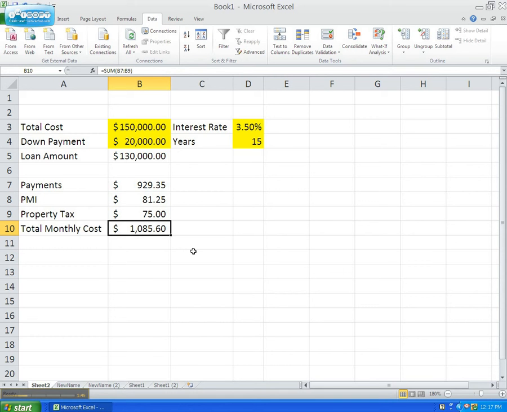It's all laid out now. And I look at it and I say, okay, $150,000 house. I have $20,000 down that I want to put down. I can get a 3.5% interest rate, hopefully, and I'm going to get a 15-year loan. My total monthly cost is going to be $1,085.60. Now I do my budget and I look at it and I say, you know what, I can only afford $900 a month total cost. So how much house can I get?